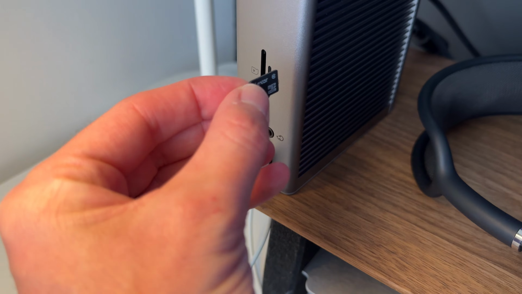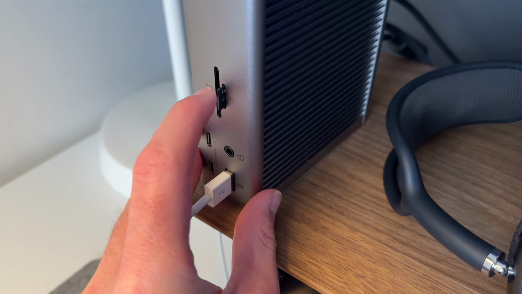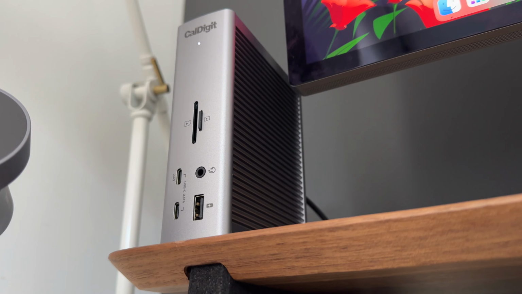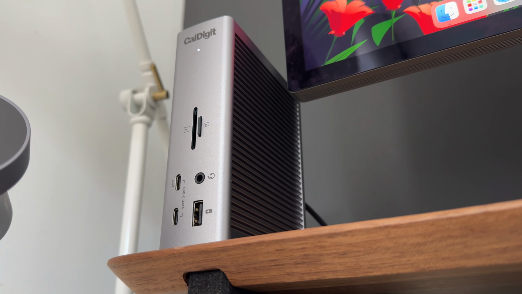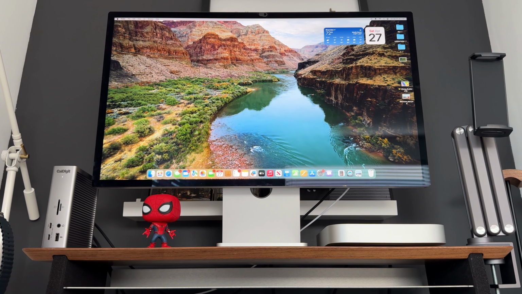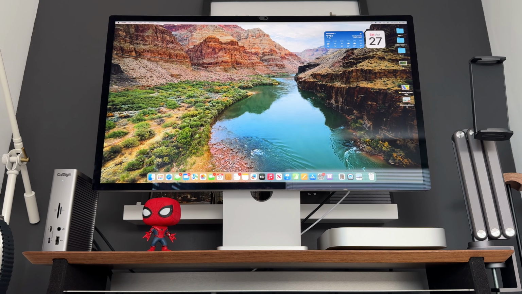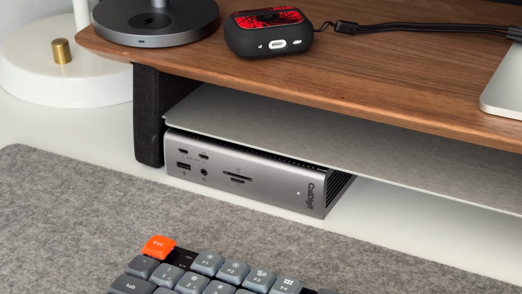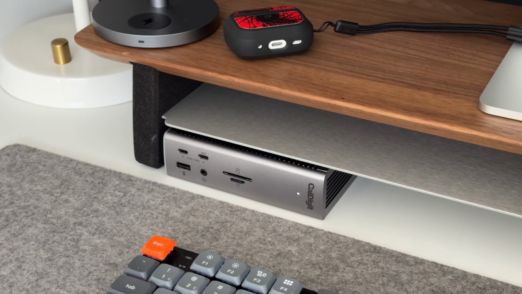It's also got a really nice little place for an SD card slot. You can have more USB-C ports for charging and other things that you need to use. You can connect your Mac Mini to this and connect it to the Studio Display. And so that makes my setup just a little bit more than I'd have with the Mac Mini alone.